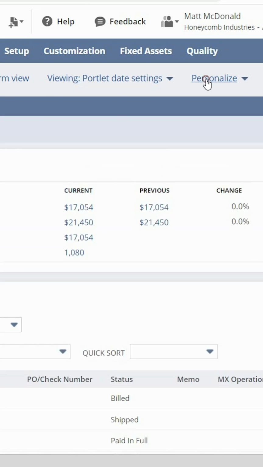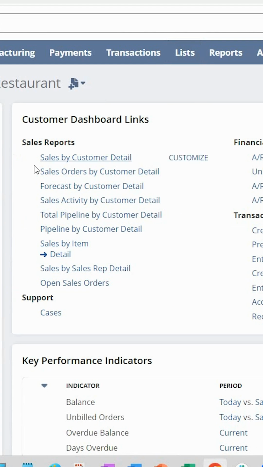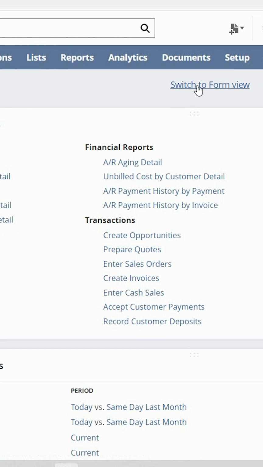A sales representative might want links at the top of the page, because in these links are shortcuts to sales reports that they can run for the customer. To return to the traditional customer form, click Switch to Form View in the upper right.